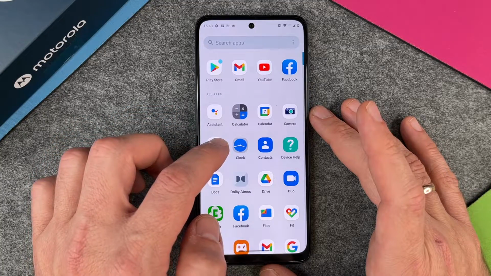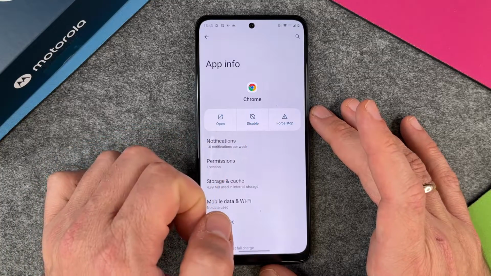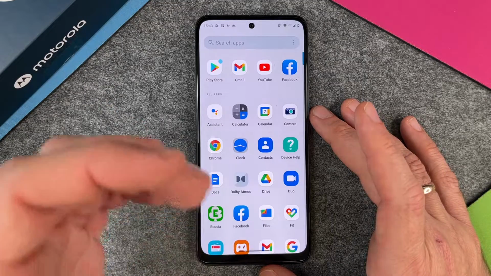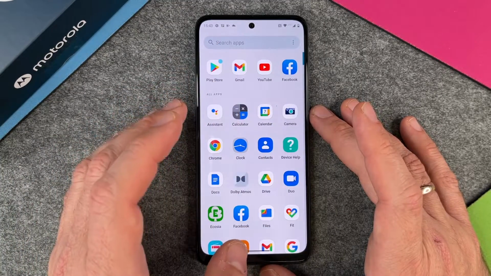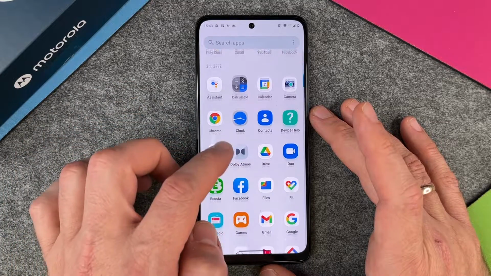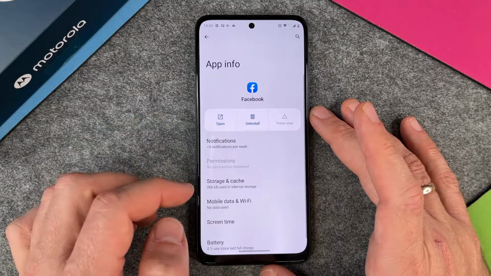Let's look at Chrome. How about Chrome? What can I do there? Okay, again, you can only disable it but not delete it. So you can see Google apps and essential apps that are important for the phone. You cannot delete them, you can only disable them. What about Facebook? I click here on Facebook and on app info, and again I can uninstall it.